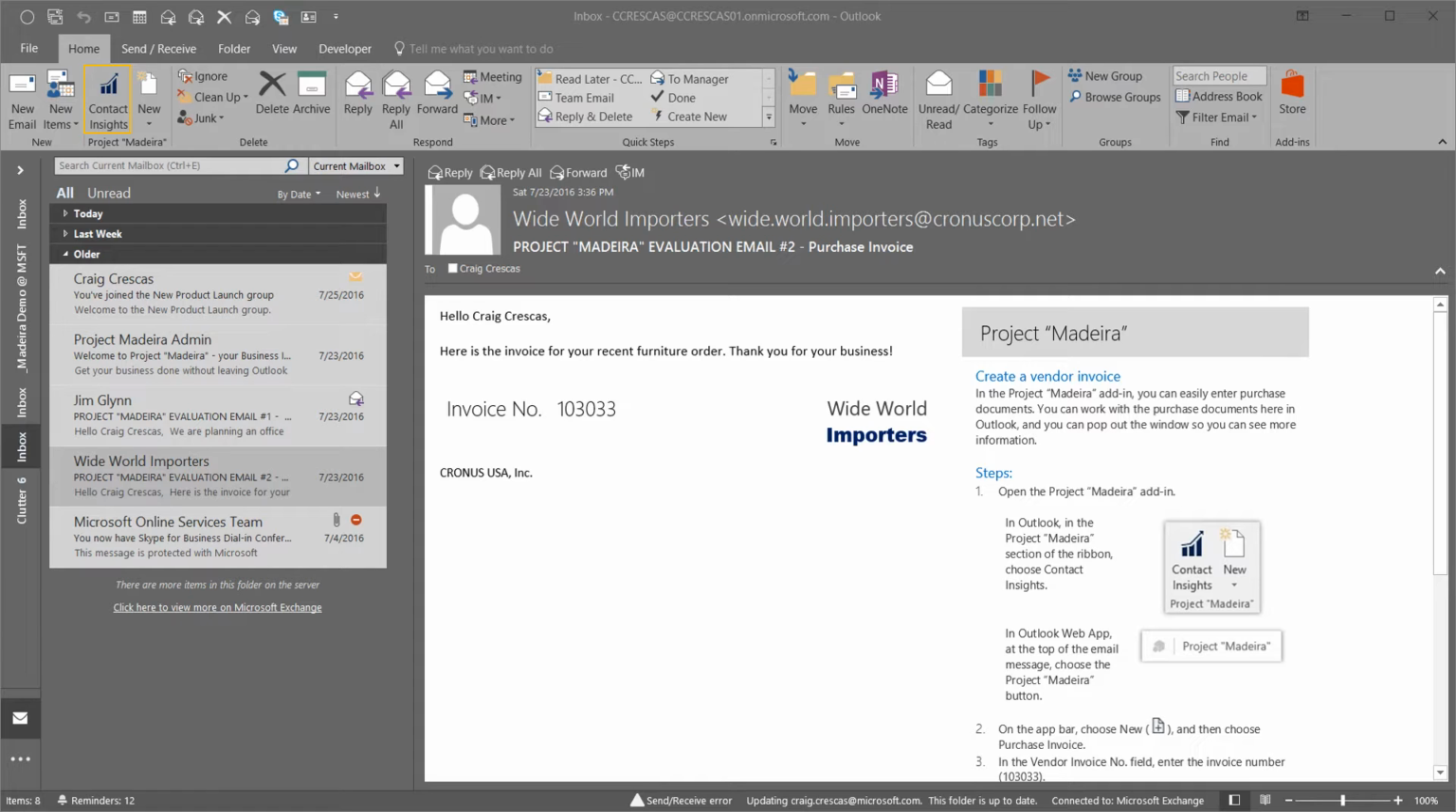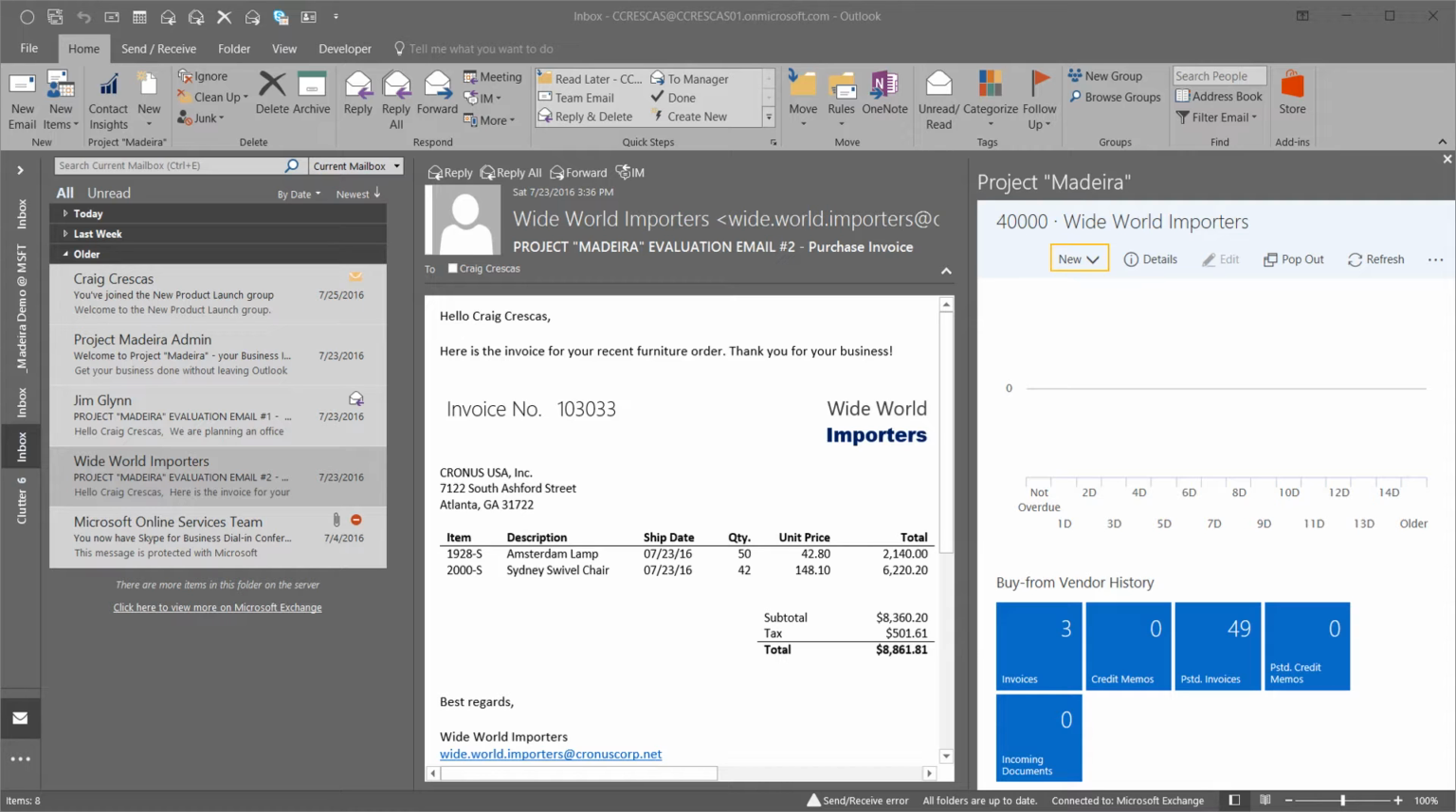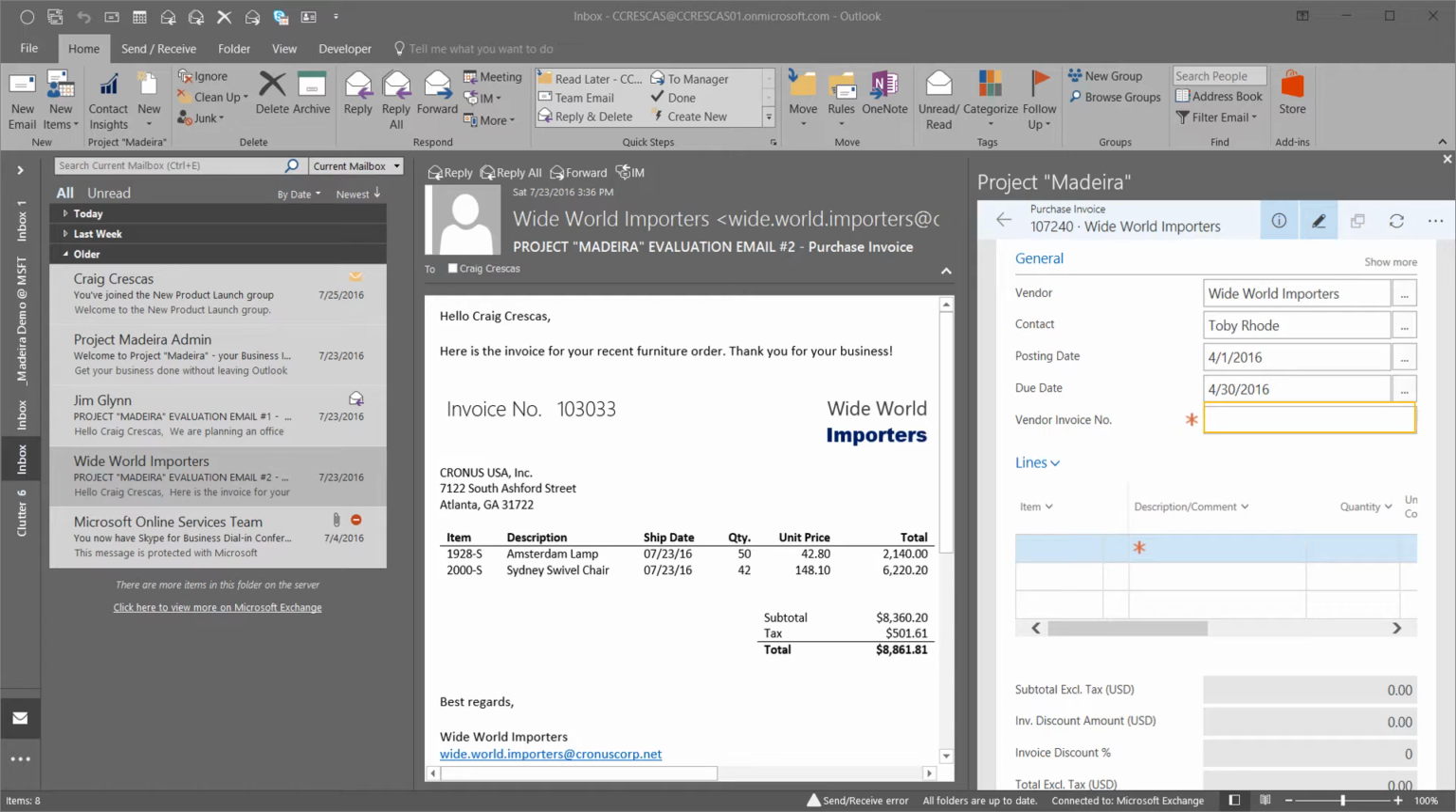We'll choose an email from Worldwide Importers, and then from the action bar, select Contact Insights. Now we can scroll down and see more details. From the controls, we'll select New and select Purchase Invoice. We'll enter the vendor's invoice number, and then start to enter the line items.